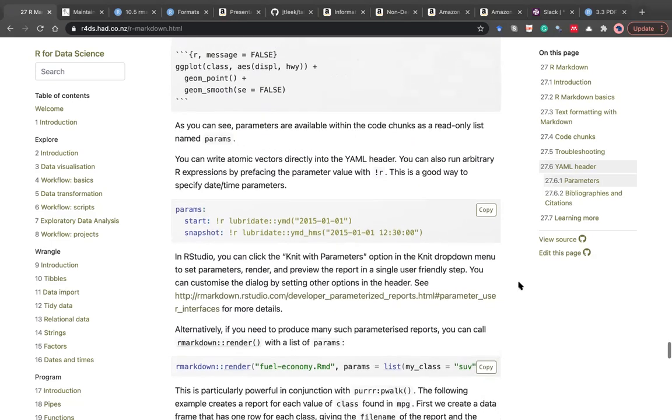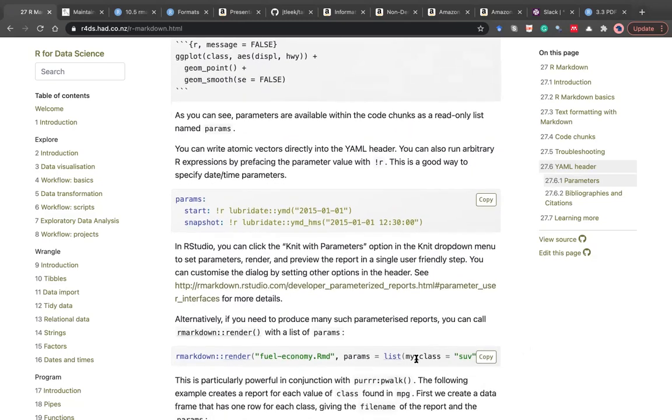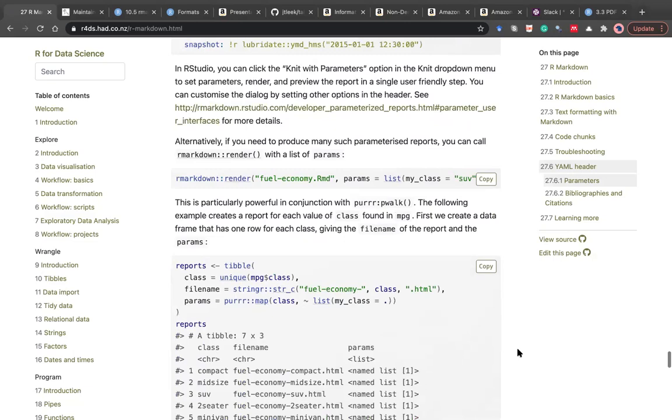But at the same time, of course, you can also have the parameter. You can supply the parameters as a list or as an atomic vector, basically. So, for example, one example could be like this one here, the one we see down here. So here they're rendering this Markdown file, and they are supplying the parameters to that Markdown file. So R will just understand the parameter given, and then it will produce everything relevant for that parameter.